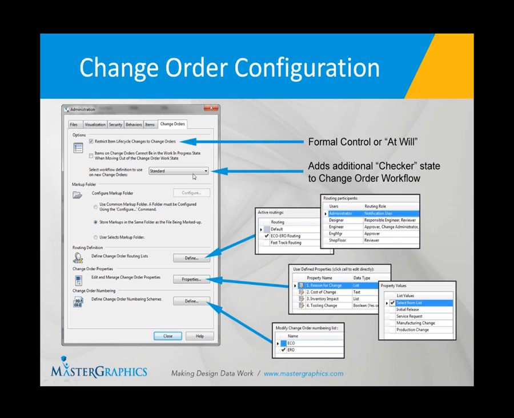You can create different types of areas within your workflow. In this particular case, I can add an additional checker state to my workflow so that individuals that need to check drawings would be able to log in and be functional at that particular stage. Down here at the bottom, there's 3 areas that will allow me to configure the change orders themselves. I have a routing definition where I can have different types of predefined routings, and then individuals that are part of that routing will have responsibilities.